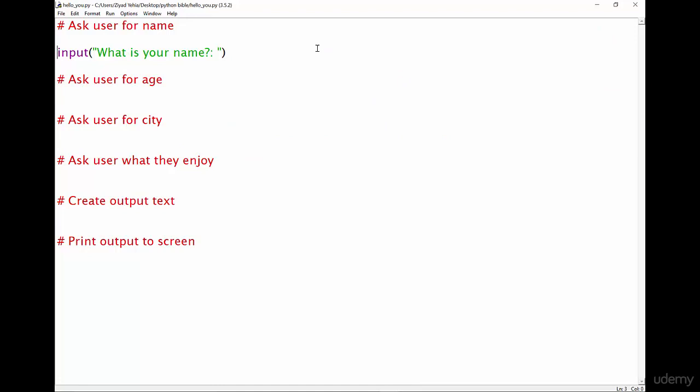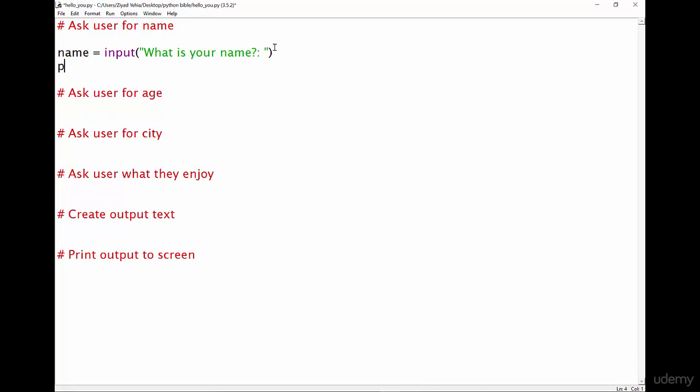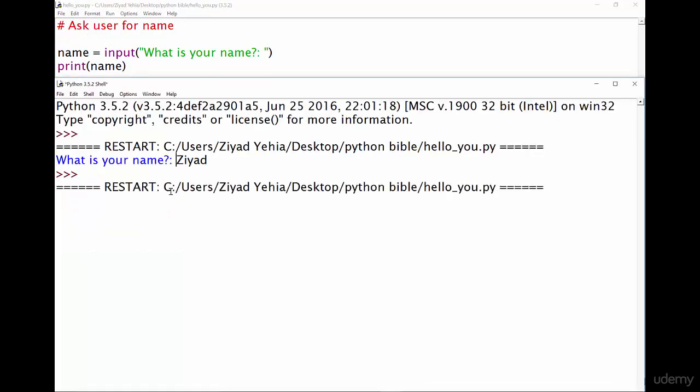Now all we have to do to make that work is just type name equals input, what is your name? Now whatever the user enters here is going to be stored in name, and we can prove that by printing out name onto the screen. So if I type in, what is your name? Let's say I entered John. It's going to print out John now, which is excellent. We've managed to take user input and save it somewhere in our program.